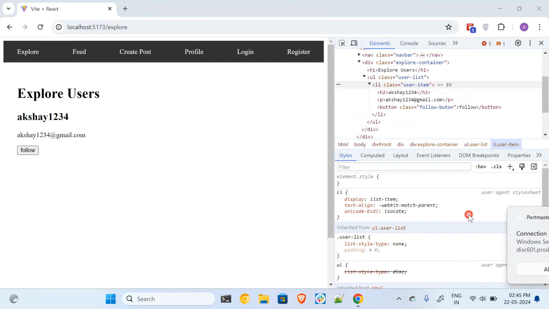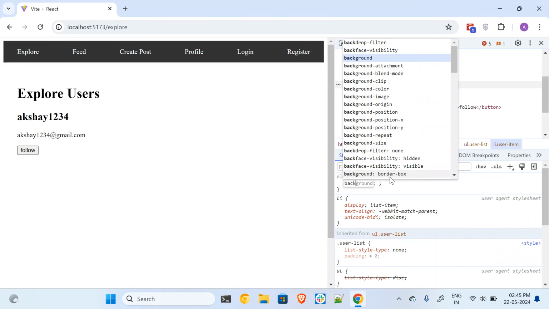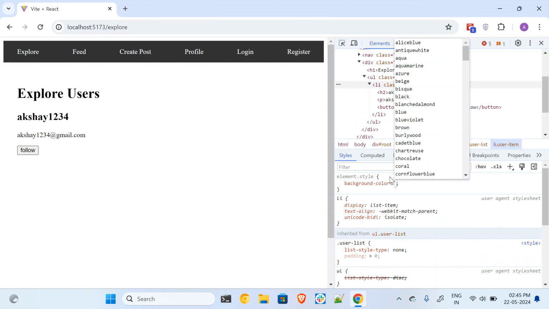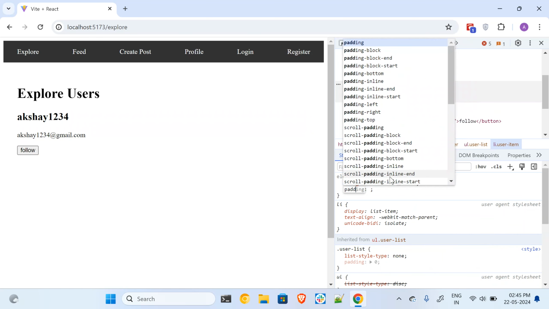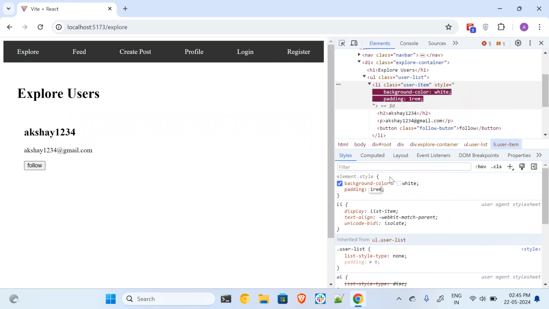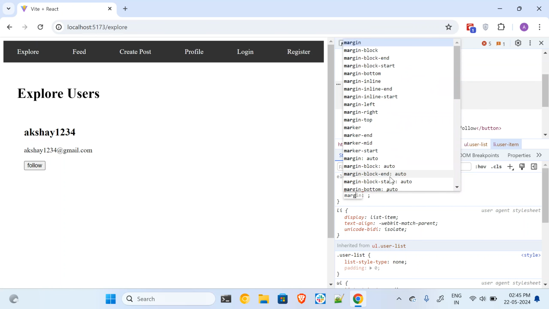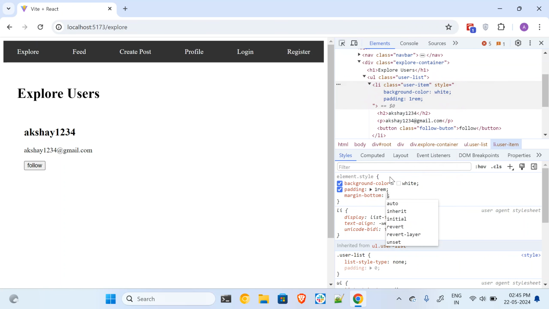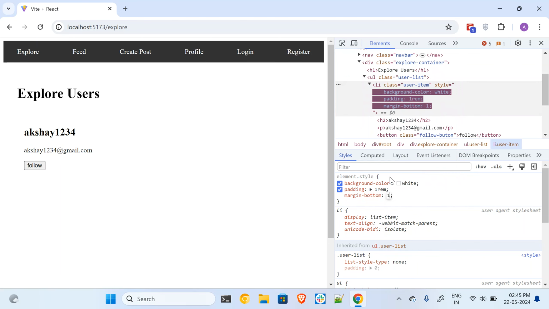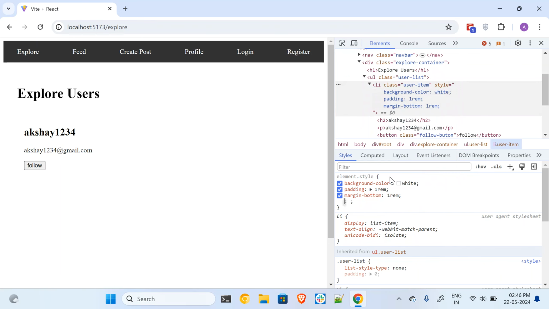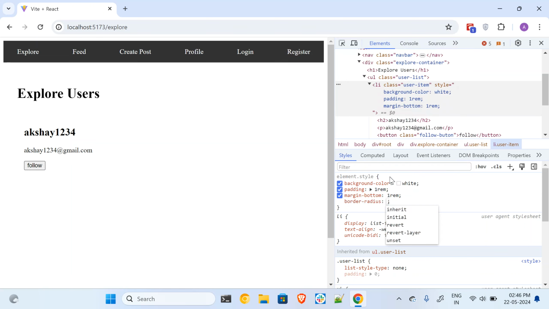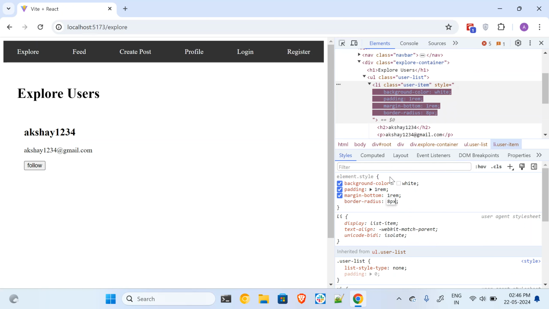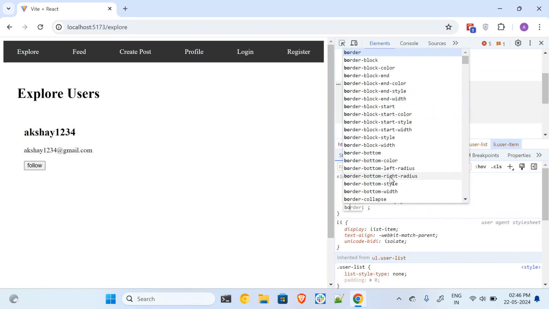I will give the background color as white over here. Padding as 1 rem. I will give the margin bottom, and again I will give the margin at the bottom as 1 rem over here. I will give the border radius as 8 pixels.